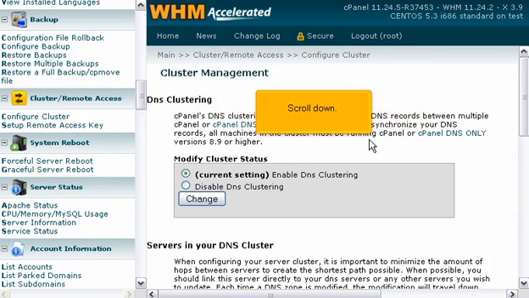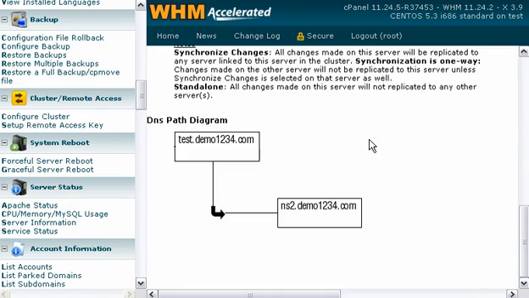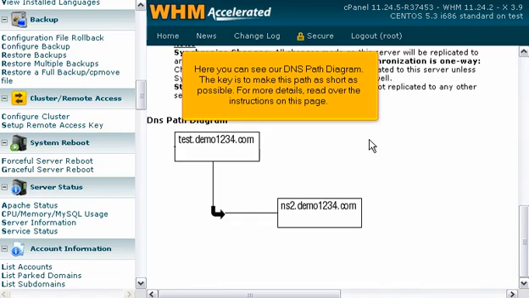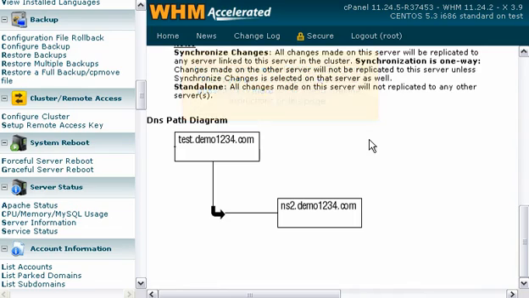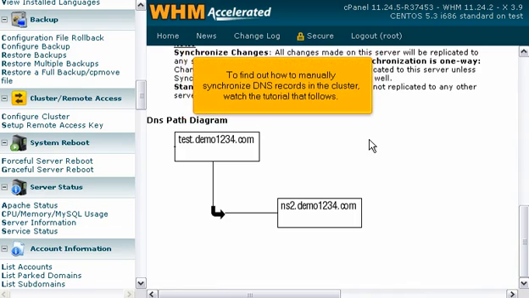Scroll down. Here you can see our DNS path diagram. The key is to make this path as short as possible. For more details, read over the instructions on this page. To find out how to manually synchronize DNS records in the cluster, watch the tutorial that follows.